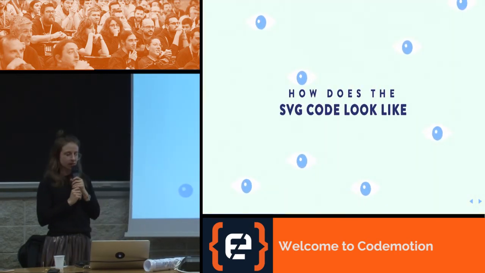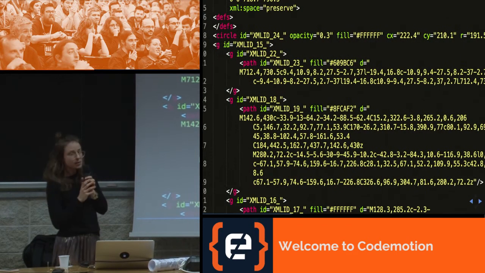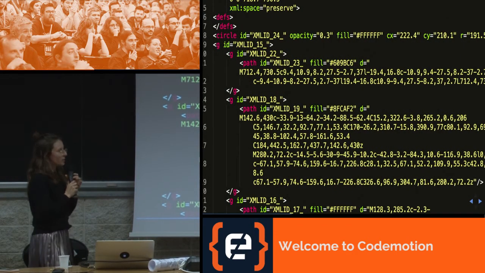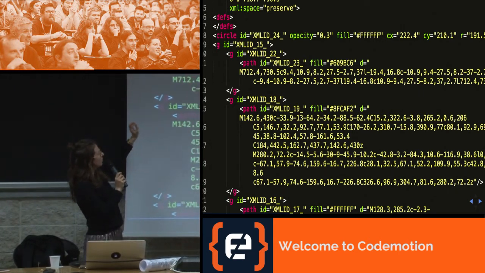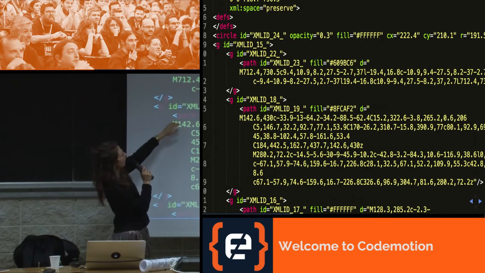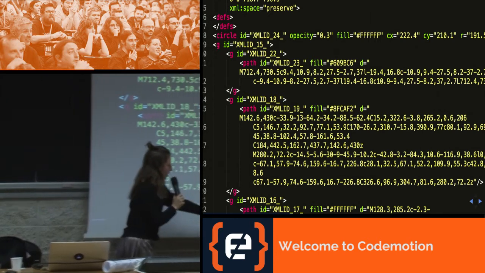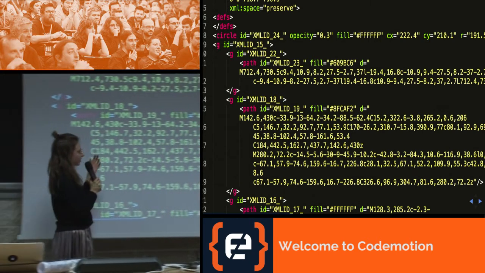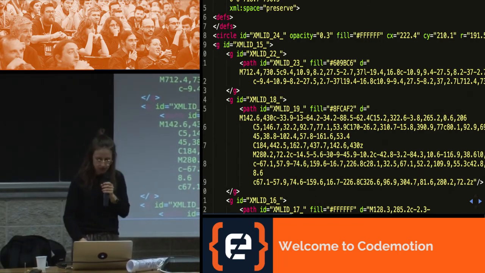Okay, so how does the SVG code look? Well, it looks strange. Don't be afraid of it. You see many numbers. But when you look closer, you will find path, you will find g, which stands for group. So it means that you can group elements together. You can see circle, something that you're familiar with. You can see fill and the color. So you can slowly imagine how it's being generated and what it means.